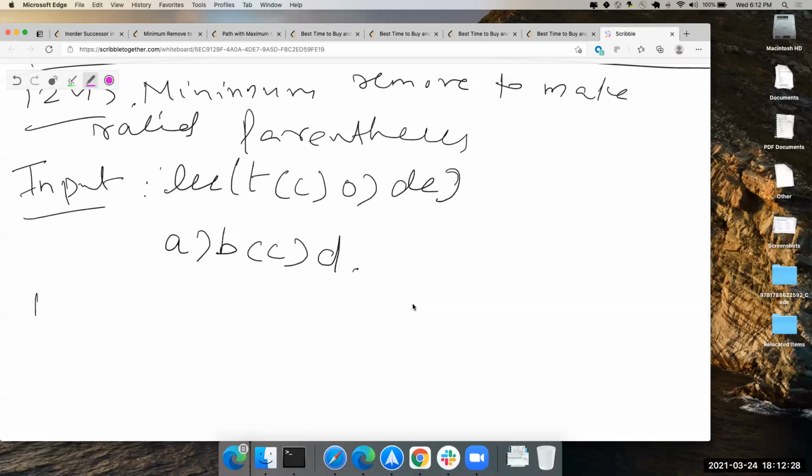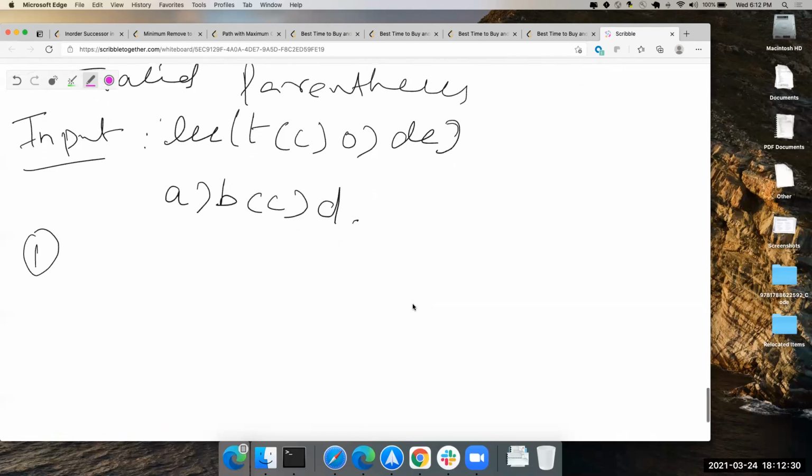Then how are you building your answer? Let's say in this one, you see this one. My stack is empty, so I mark it. Let's say I keep track of invalid indexes. So I can just put that on my stack, the index here. That's one, so I'll put one on my stack.